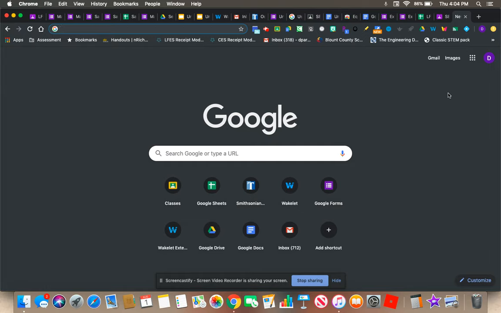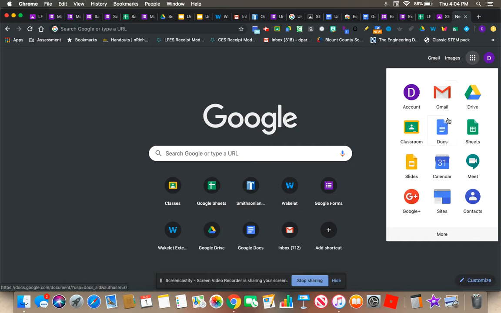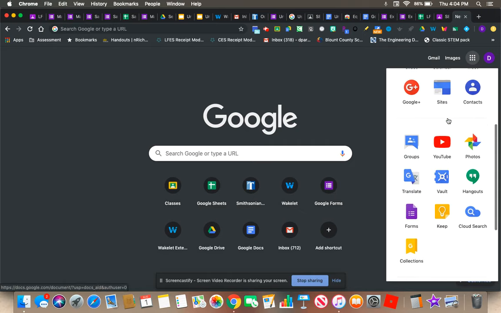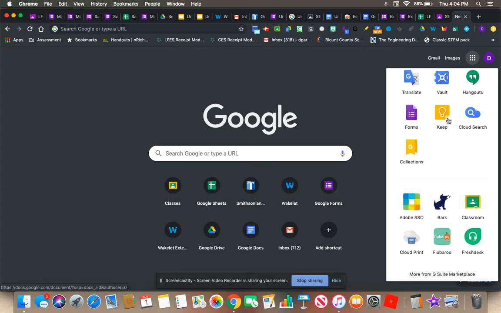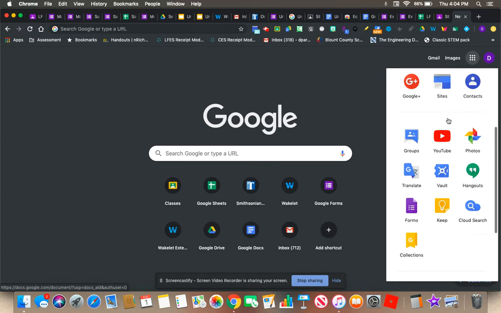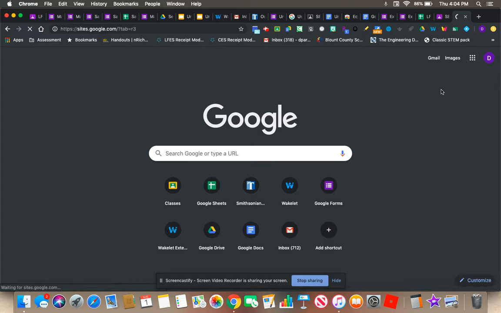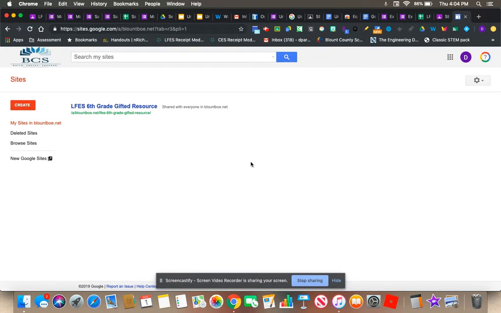If you are in Chrome, you're going to come over here to the waffle and click on the waffle. Scroll down to, it's supposed to be over here. Where is Sites? There it is. So scroll down to Sites and click on it. And when you click on it, it's going to take you to this web page.